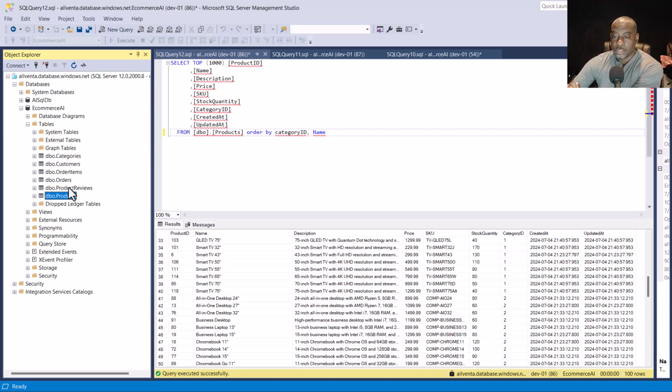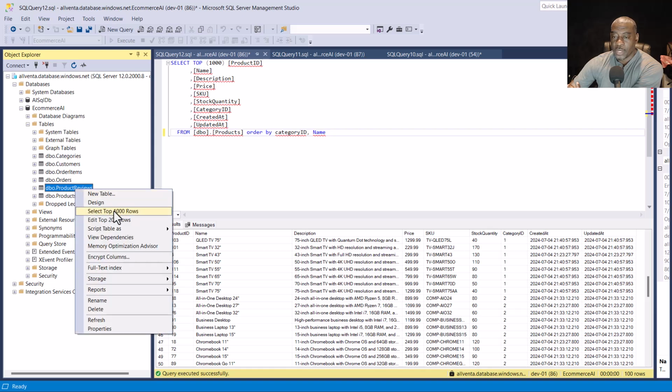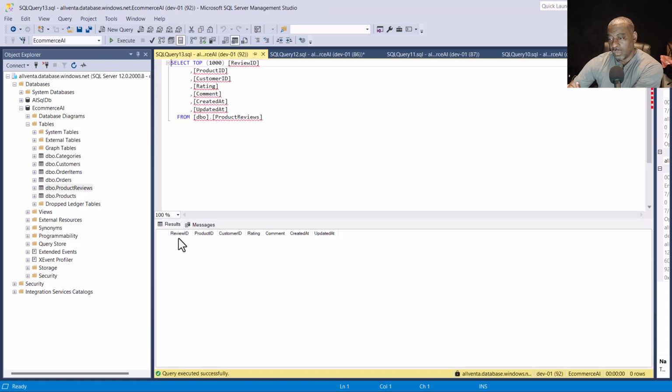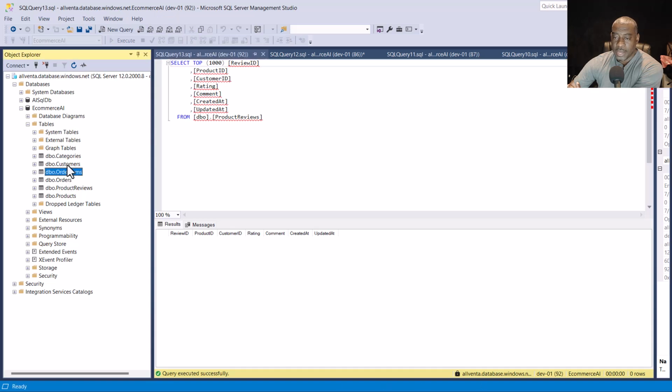So now let's tackle product reviews. Let's look at this. I think this may have a customer ID related to it. Review ID, product ID, customer ID. Yep. Because it has the customer ID related to it, I think the only other option we have is to now generate customers.